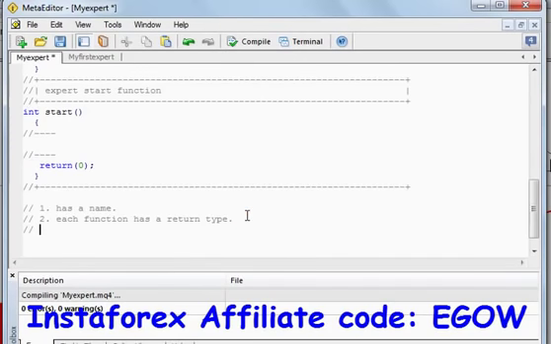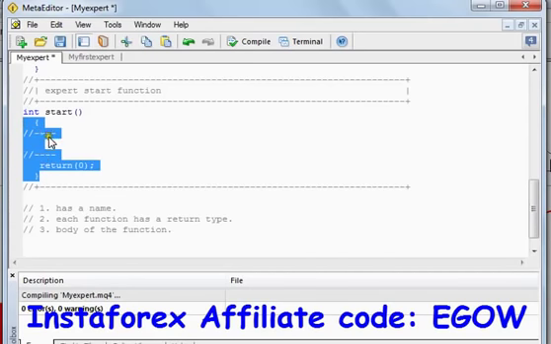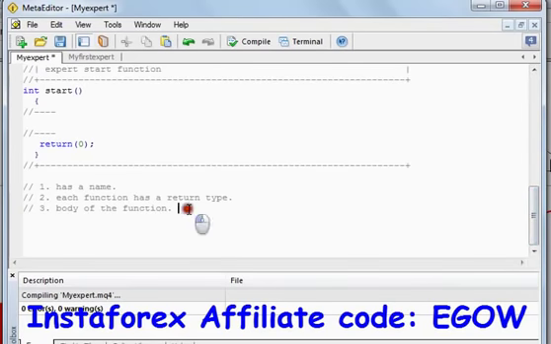The third thing is the body of the function. The body of the function consists of the piece of code which we write between the starting and the ending curly bracket. The function body starts from the curly bracket right here, and it ends right here. So this is the body of the function, this is the return type of the function, and this is the name of the function.